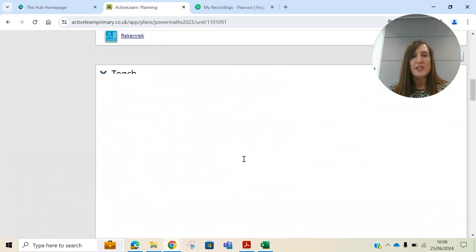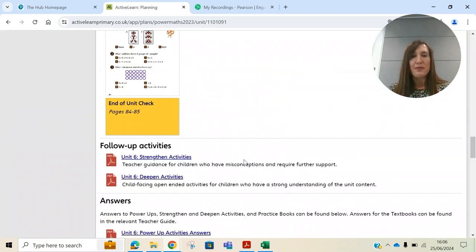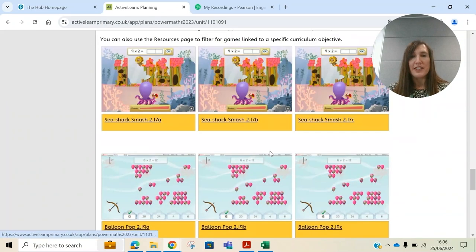So for years 1 to 6, scroll to the bottom here and you'll find the individual practice games. There are 3 versions of each game, A, B and C, and these correspond to support, core and extend. The objective that's covered is the same, but the numbers just get slightly harder. So to preview it, click on the link and click open.